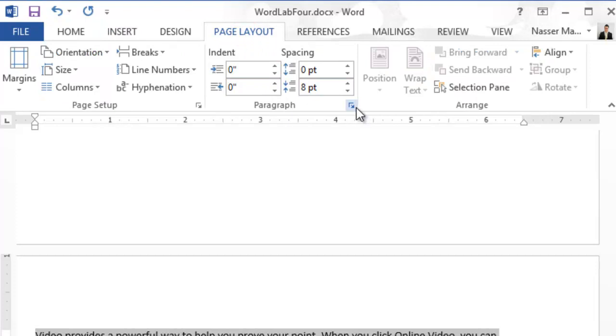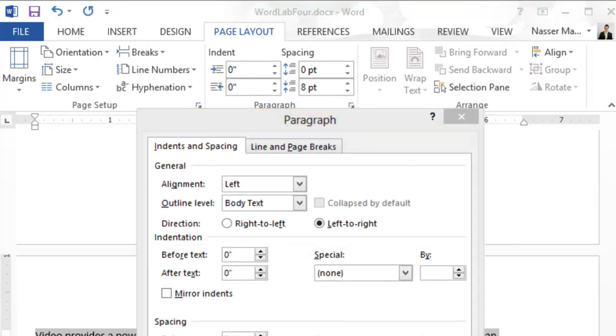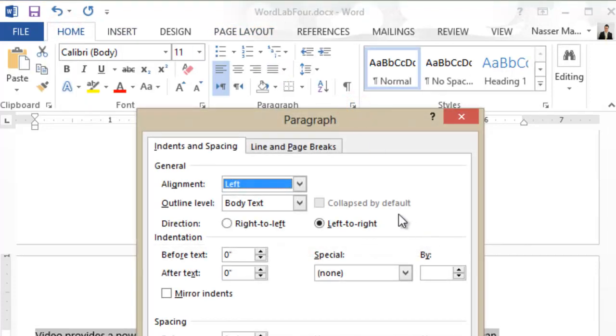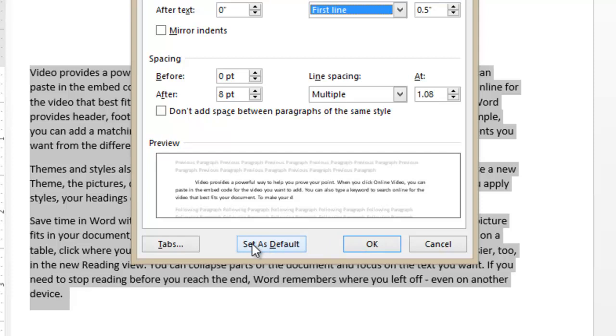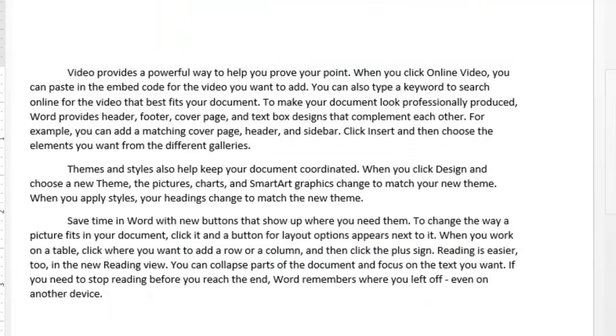If I click on the dialog launcher here, I see this page. If I click cancel and then go to the home tab and click beside the paragraph group, I get the same page. And then special indent for first line, half an inch. Now click on OK. If you'd like to set that as your default action, so every time when you work, it applies that automatically, you can click here. But now I will go ahead and click OK. And now I am done with change first line indent. Perfect.